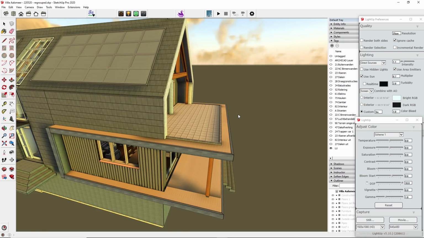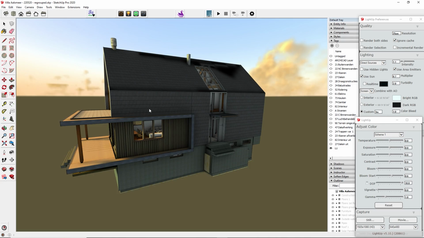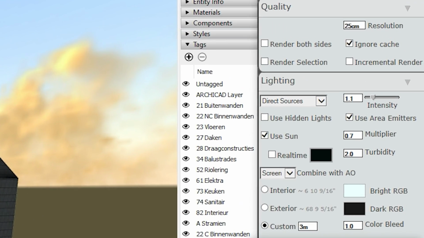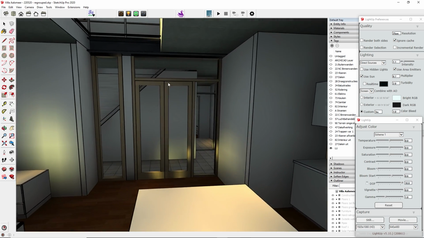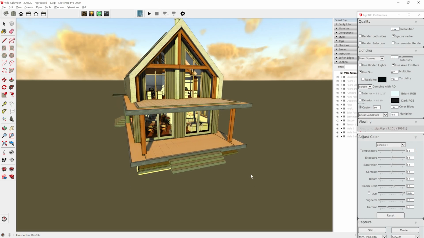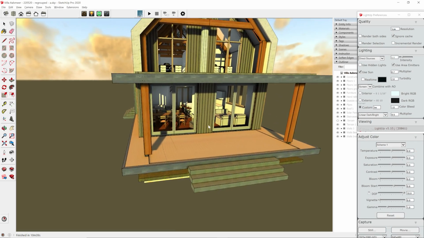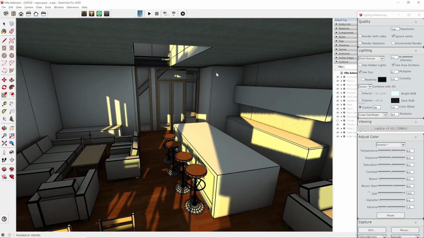Remember, after a hard reboot of LightUp, you'll need to choose the right render settings again in the LightUp preferences. Ignore cache, use sun, not real time, and custom 3 meters. Once we see the better lighting when rendering at a 25 centimeter resolution, we can then render it at 1 centimeter resolution to get a lot more detail. And thanks to the low sun position, the main rooms are really nicely lit.